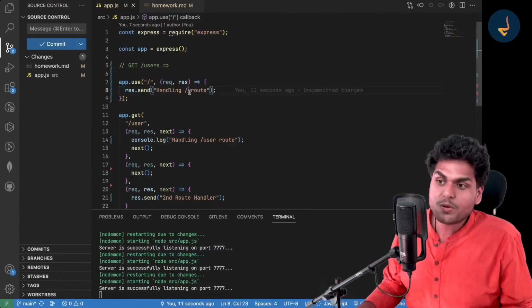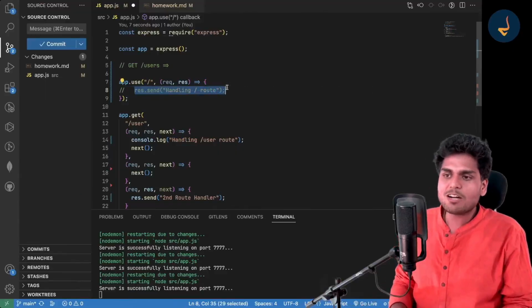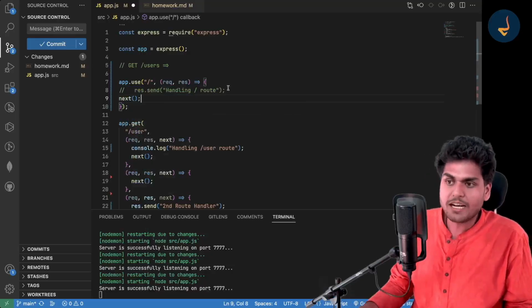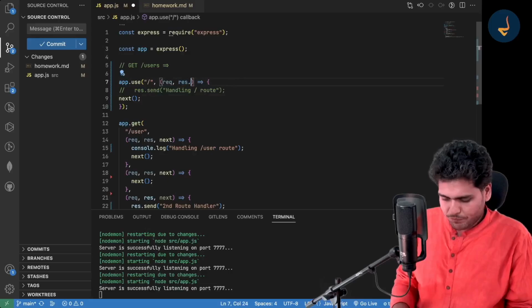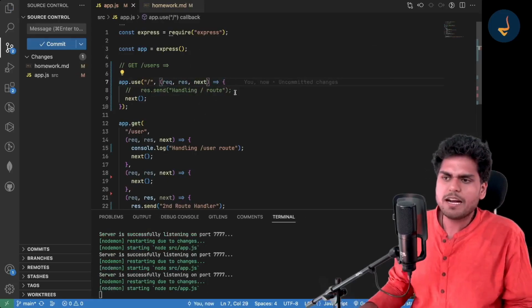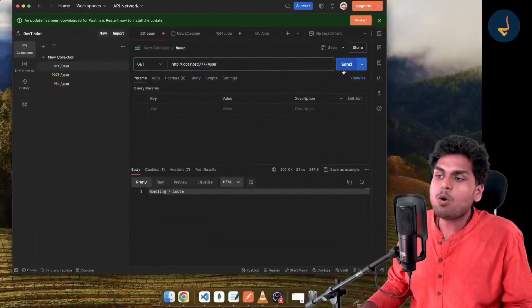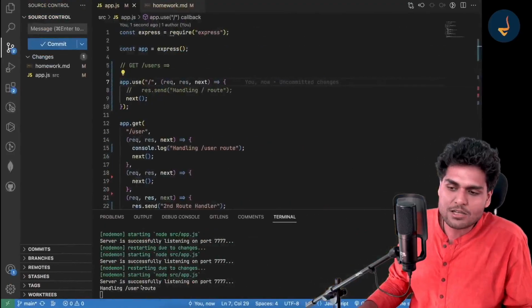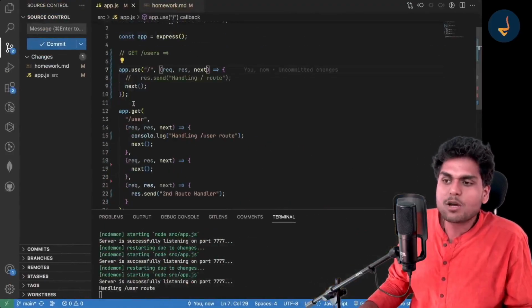But what if I did not handle the route over here and I put next over here? What will happen now? If I send the request, it will go to the second route handler and the console log will also be printed. Why? Because of what is happening.